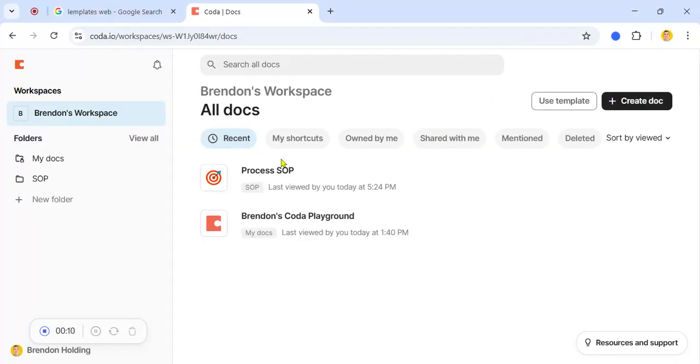I'm going to walk you through how to use Coda templates for SOPs, how teams actually build processes inside Coda, what works well, and where it can start to feel heavy as things scale.